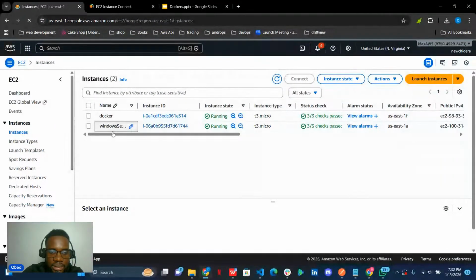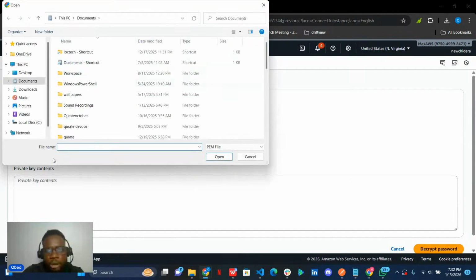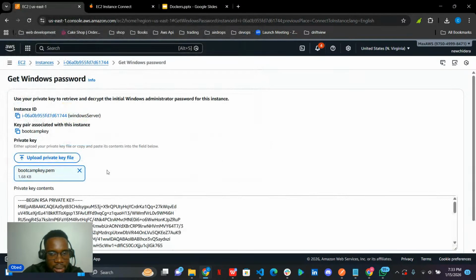I'll quickly select my instance, Windows Server, and I'll connect. I'm going to try using the RDP. I want to get password, and I have my password. So it's letting me know this is the key pair associated with this instance. If you recall, I mentioned that whenever you create a key pair, it's going to be downloaded. As you can see, when I created this key pair, I think on the first day of this bootcamp, it got downloaded to my system, and I'm going to select it.